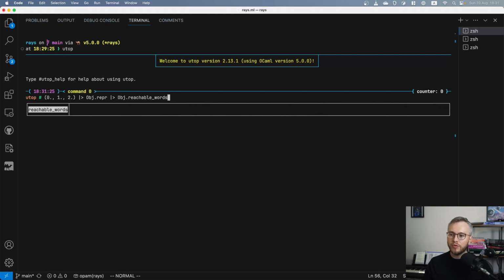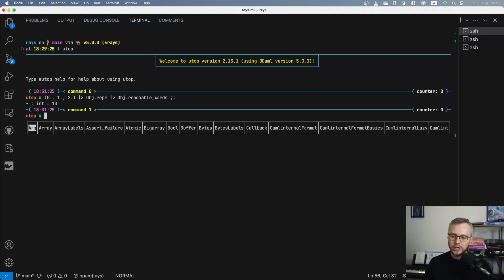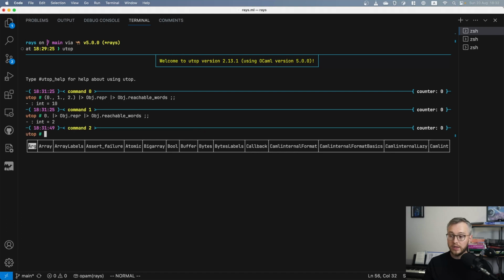So the number of reachable words for a tuple of 3 floats is going to be, drumroll, 10 words, which is really a lot. Because also, if we do the same thing for a single float, it's going to be 2 words. Again, link to the video why this is like that. But the bottom line is, this is not very efficient. Instead of 3 words, we have 10 words, and we have some indirection in memory, which is not very efficient.